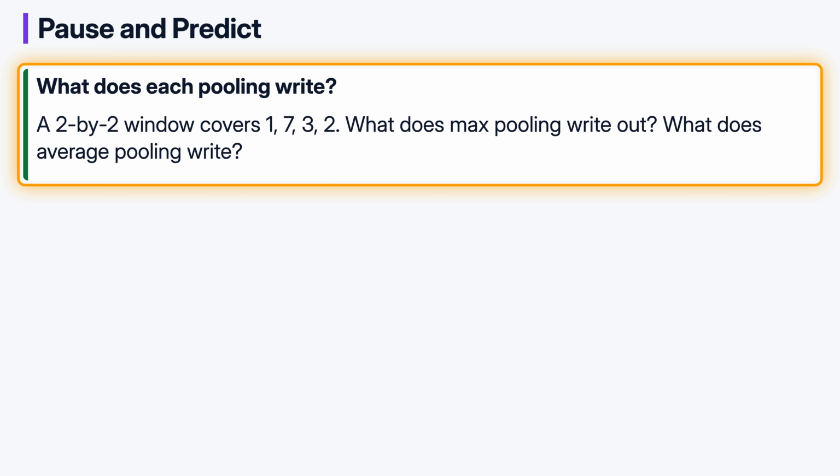Your turn. A 2 by 2 window covers 1, 7, 3, 2. What does max pooling write out? And what does average pooling write? Pause and work it out.